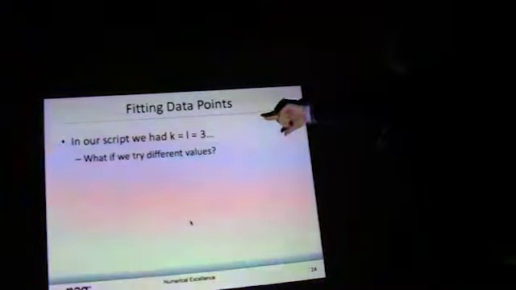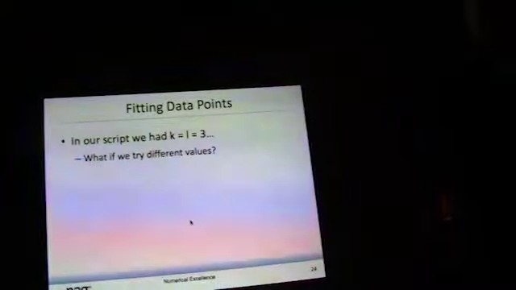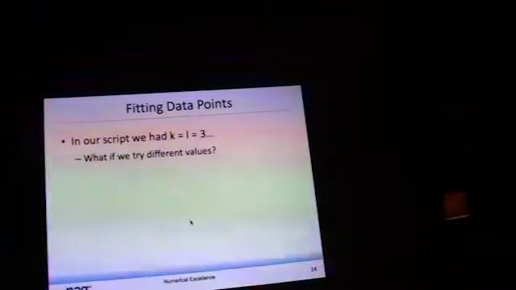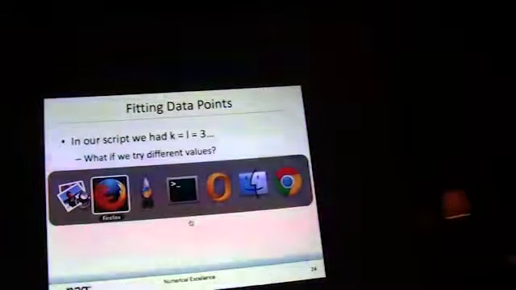So in our script we fit cubics in the strike and time to expiration direction, or we can try different values. So here we're fitting 6th degree polynomials in both the x and y direction. Let's see what we get. It'll take a while.